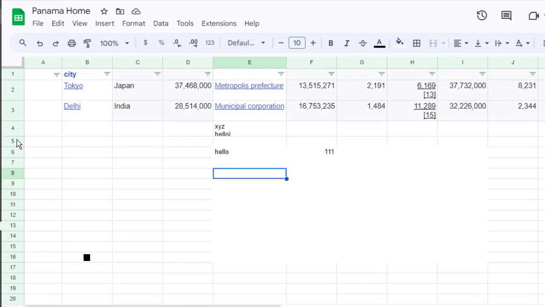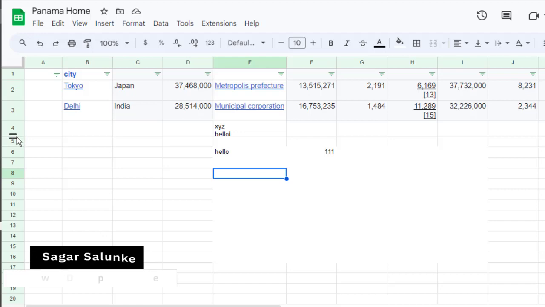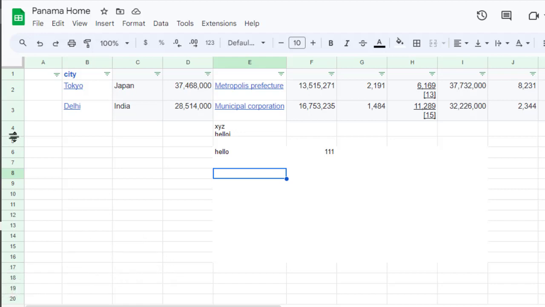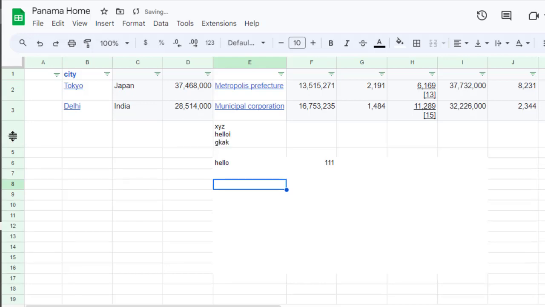So one way is to just go here in this row on the left hand side and then just drag this particular border, or you can just double click here once you see these arrows. And as soon as you double click, the row will be expanded so that the entire text will be visible.